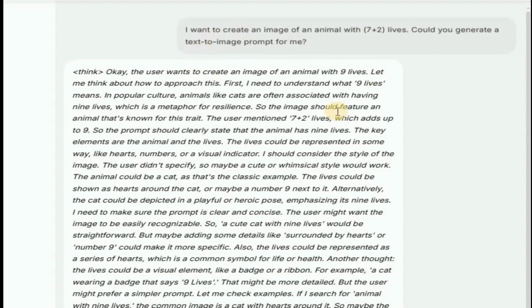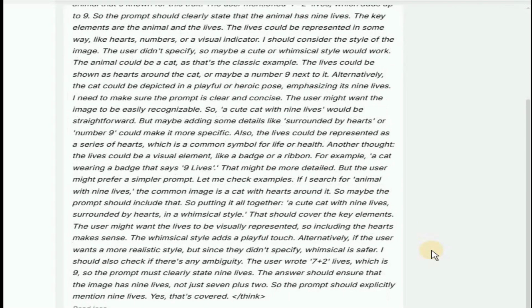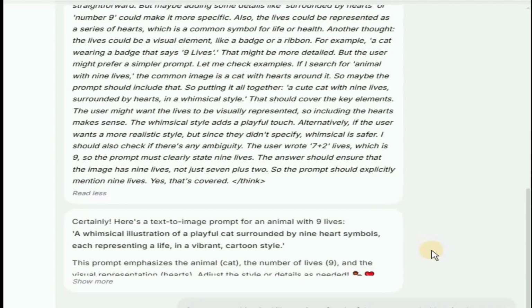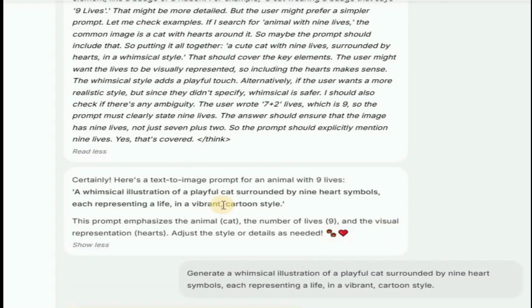So firstly, it is going to perform certain thinking. It will say that the user wants to create an image of an animal with 9 lives. So it has figured out this 7 + 2 = 9 lives, and then it performs different types of analysis on it, and has figured out that the animal with the 9 lives is a cat. On the basis of all of this thinking, next it has provided us the prompt that you can use.